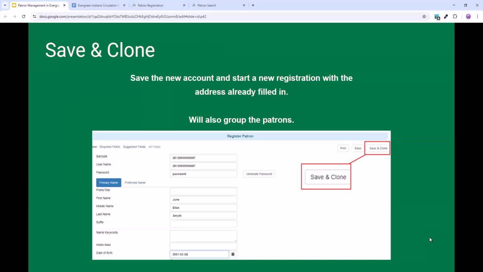Once I have saved their accounts, I usually like to scan the library card to make sure that it works and that the information is accurate.